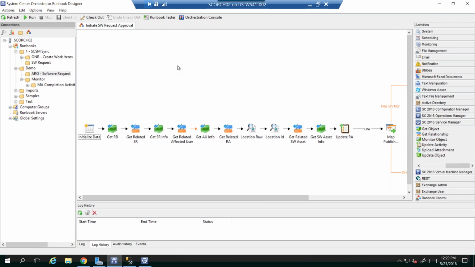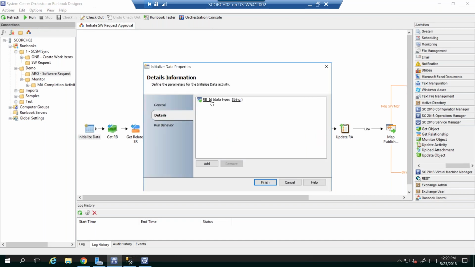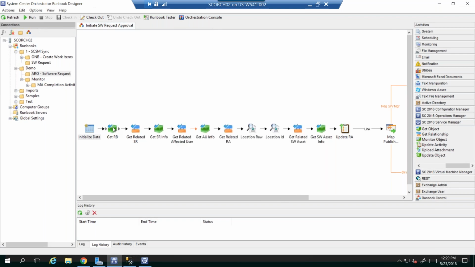So that's just a kind of a tip that I use. So the way we do it here is we initialize data, and what I'm passing in is the runbook automation activity ID. From there, I do a get object to bring the runbook information in. I get the related service request to that runbook. I do a get object to, and all of this is from the Service Manager integration pack. I do the get object to get the Service Manager information, or service request information, excuse me.